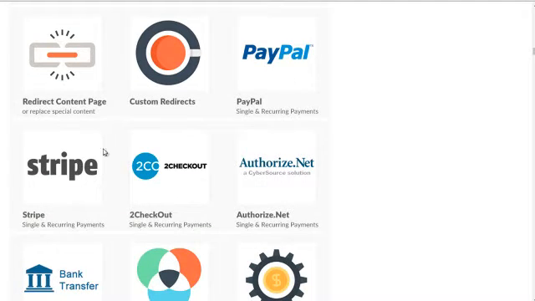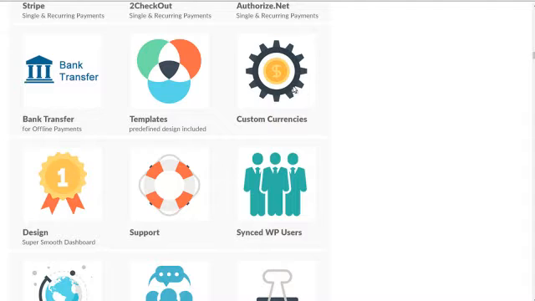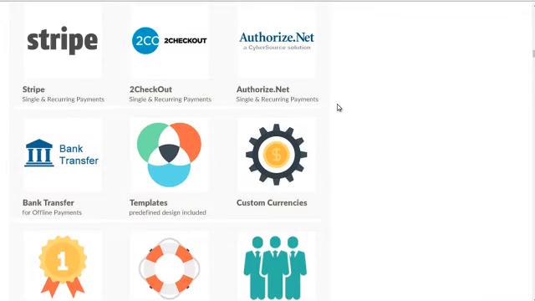Now, as you can see, PayPal, Stripe should be pretty standard because a lot of people have PayPal accounts. Some people don't have PayPal accounts, so they're going to want to use Stripe or some sort of credit card system. So bank transfer is also nice. Custom currencies are also nice, but those are typically not as standard.